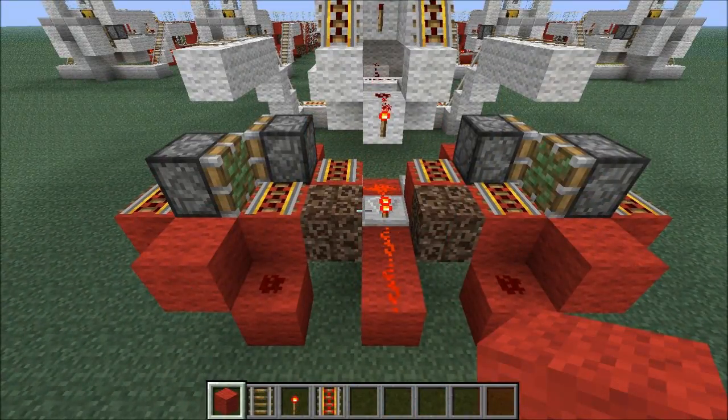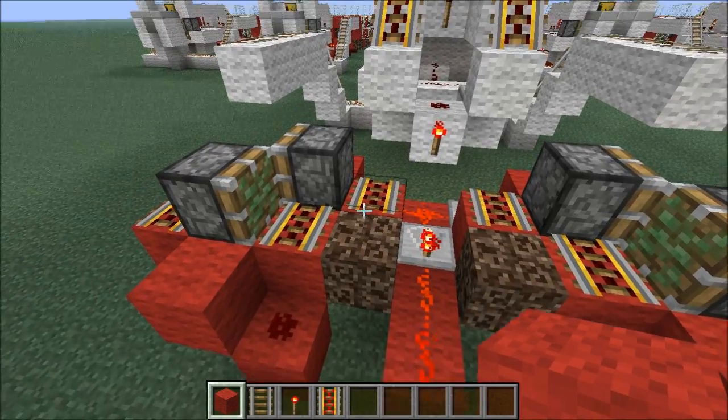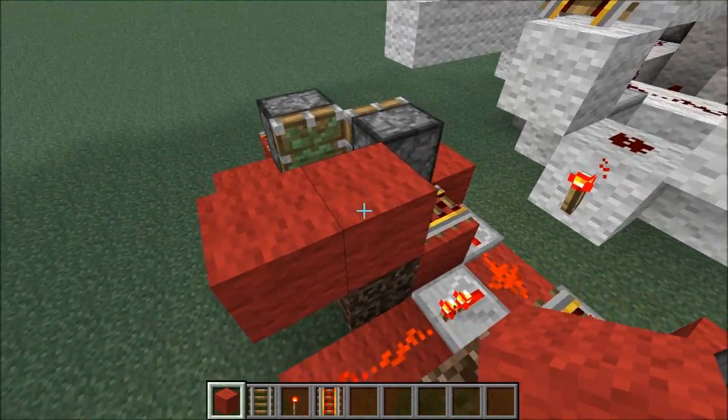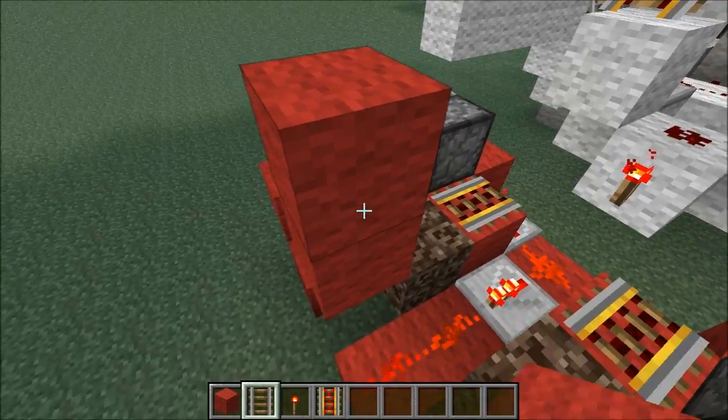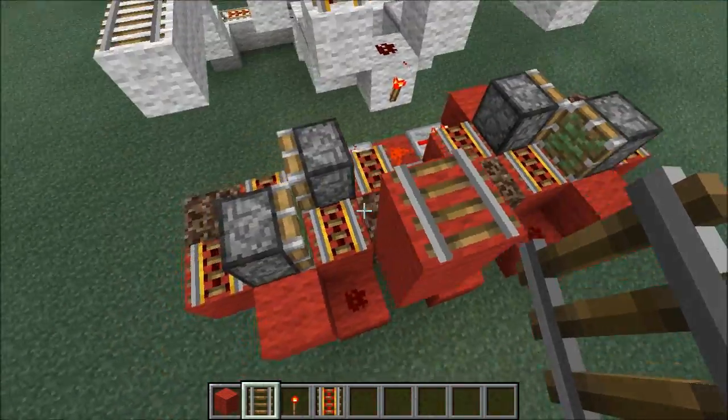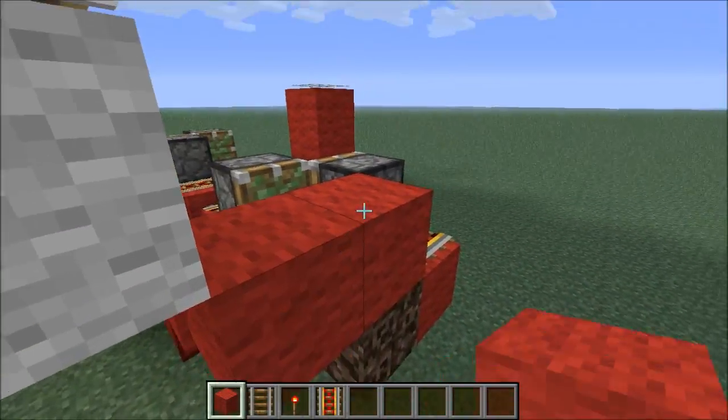Now we're going to place a block on top of our soul sand and a block behind it opposite the rail. Then we're going to remove that block and place another one on this and put a rail facing the same way. And we are going to do that over here as well.